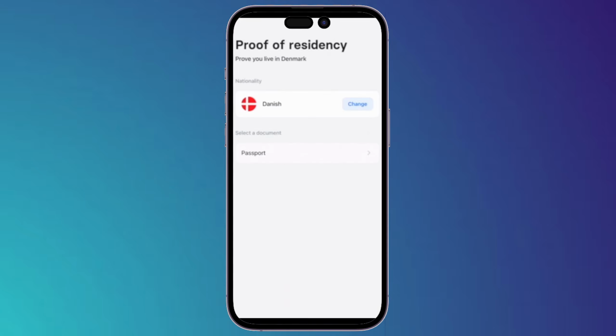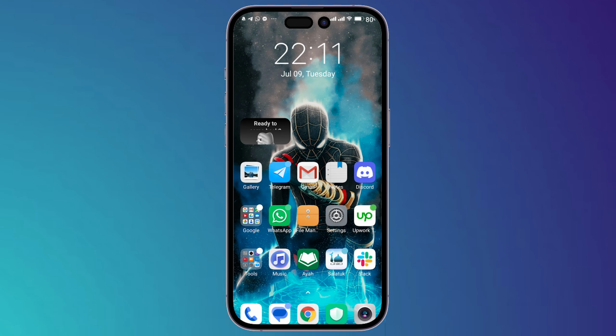Now, after that, they will ask you to prove your residency. So you have now to select your nationality, and you have also to select a document in order to take a picture of it. So you can simply choose the passport. And now after taking a photo of your passport, you will just wait for about an hour. And after that, you can simply use Revolut to send or receive money.